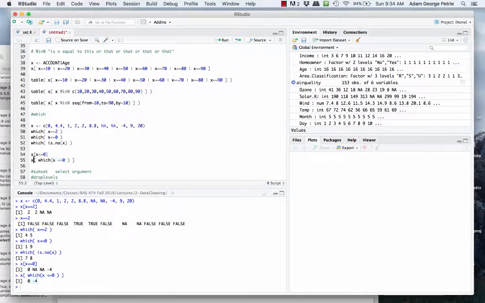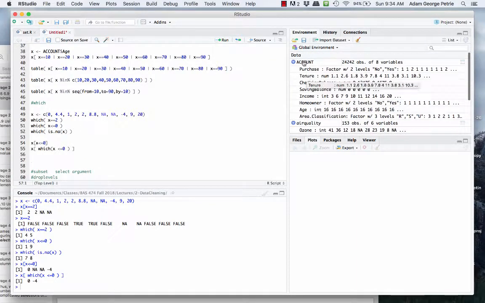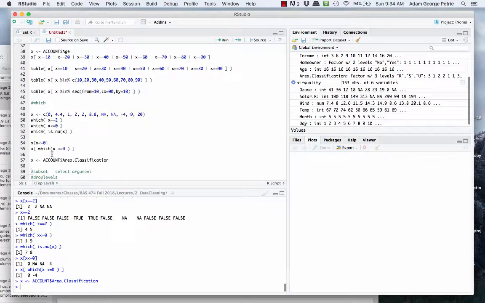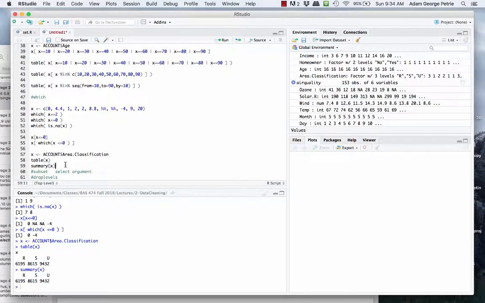So combining the square brackets along with the which is, I think, the way to go when you're taking subsets of vectors, because then you don't ever have to worry about NAs. For instance, if I wanted all the values of the area classification column of the account data frame that are S's in use, let's get some practice with the which. Let's do x is account$area classification. Get a frequency table here. Get a summary. In this case, there are no NAs, so either way would have been fine.